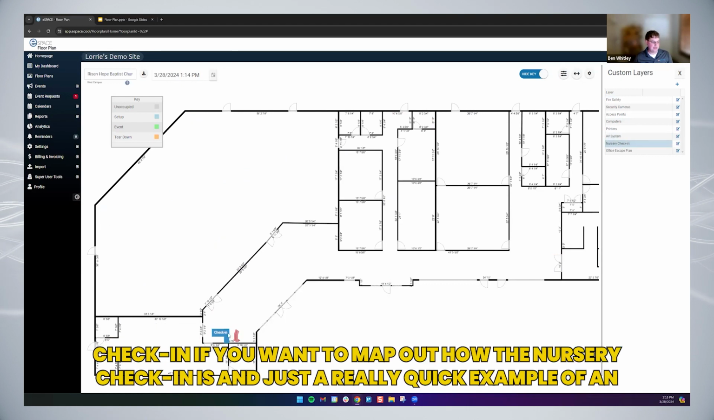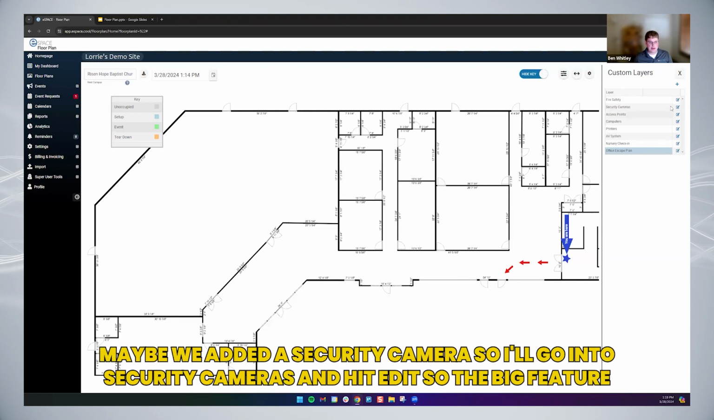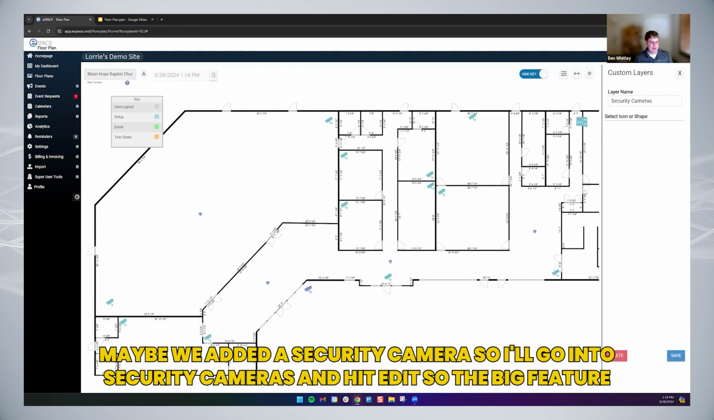Nursery check-in, if you want to map out how the nursery check-in is. And just a really quick example of an office escape plan you can see right here. So let's maybe edit a custom layer really quick. Maybe we added a security camera. So I'll go into security cameras and hit edit.